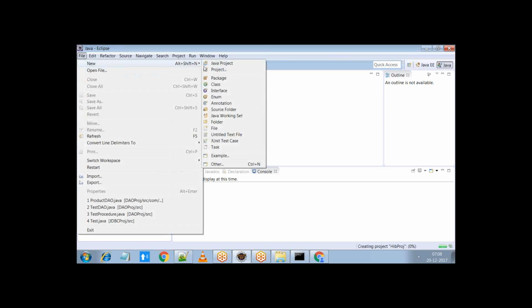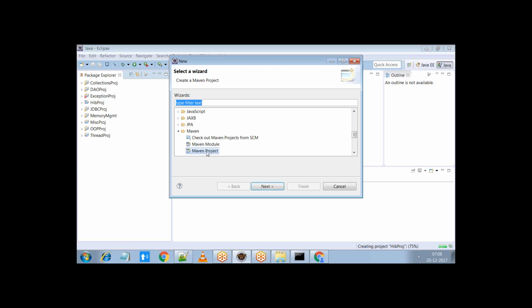So you have file, new, under the other, you should see Maven. I want everyone to please meet in there. Under the Maven, you should see Maven project.